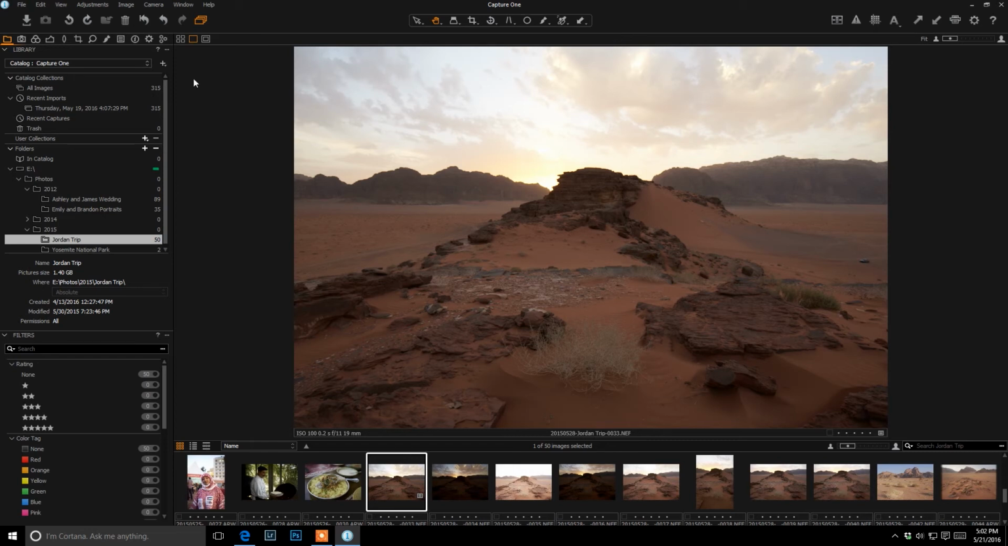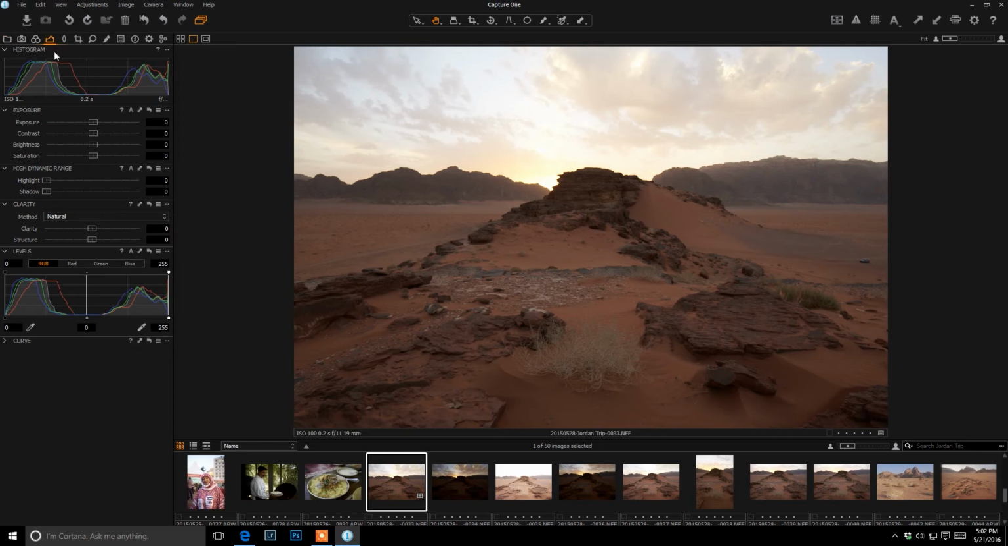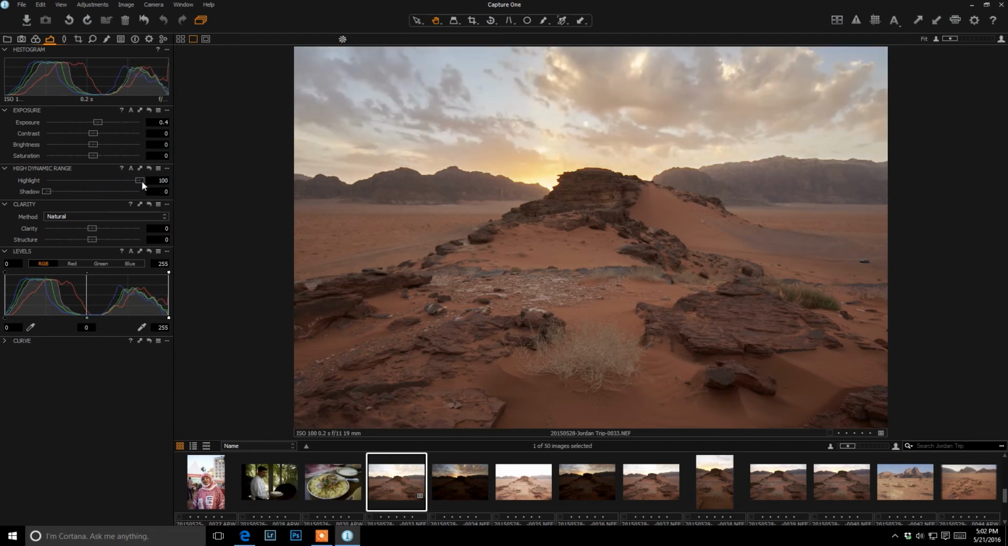Now, before we get there, I'm going to click on exposure. It looks like I just want to boost that exposure up a little bit. I'm going to recover most of that sky by pushing the highlights to the right, and maybe add a little bit of shadow detail like that.